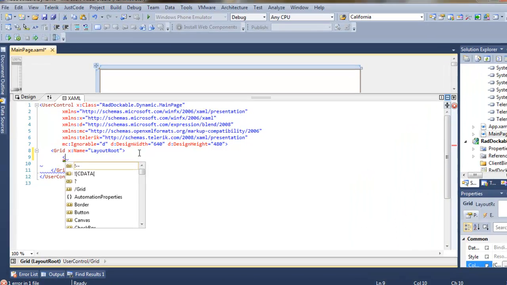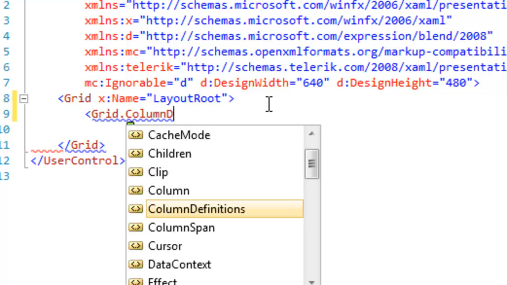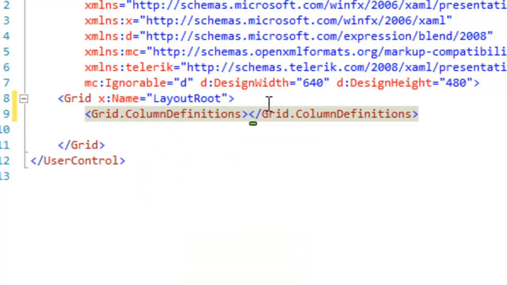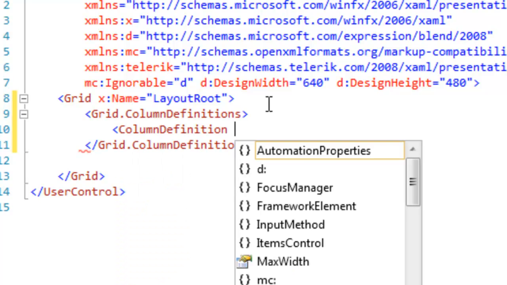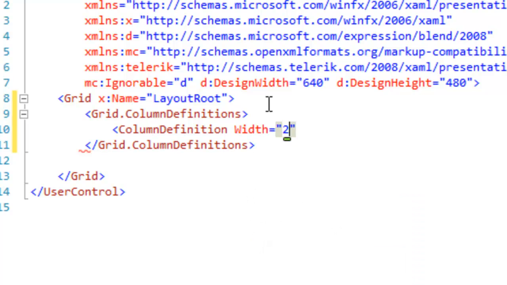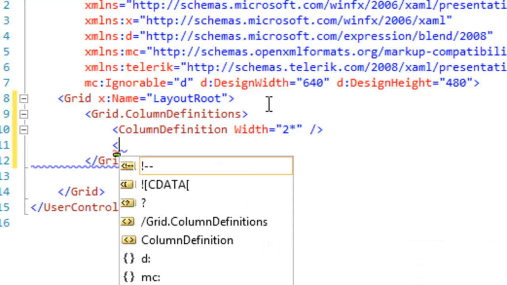First thing we want to do in the grid is create column definitions. We're going to have two columns. The left-hand column is going to be twice as wide as the right-hand column, so we'll use star sizing to set the relative widths of the two columns.